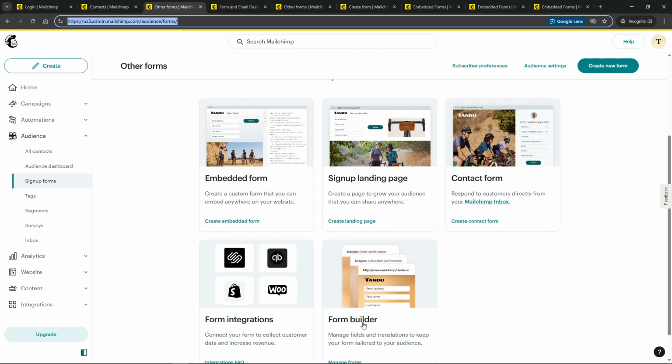Next up, we have Embedded Forms. This option is great if you want the form to be a part of your existing website. With this type of form, Mailchimp provides you with HTML code that you can add directly to your website.